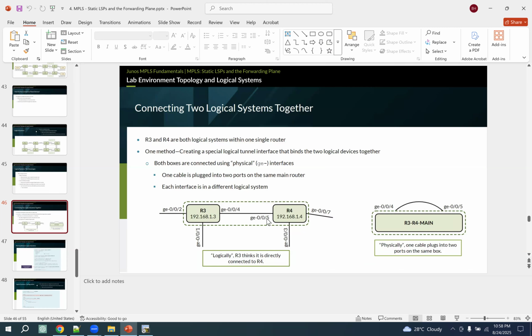Or say here 357. This is a different interface. Okay, the interface will be different. So if you want to make sub interfaces like G0/0/2 and have multiple sub interfaces, you can add one sub interface in one logical system and add another sub interface to another logical system.